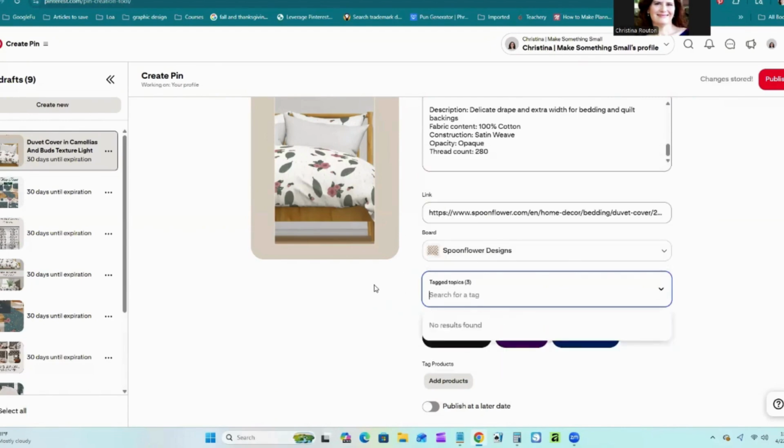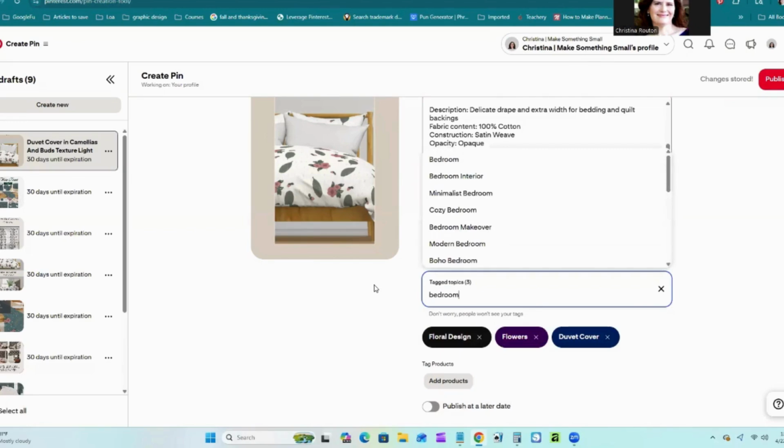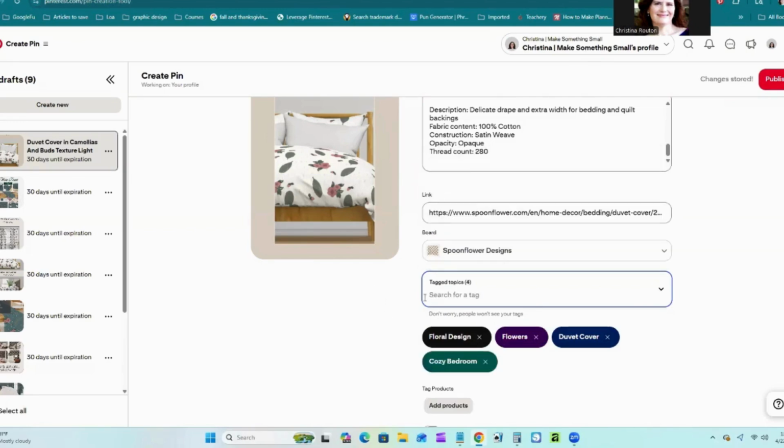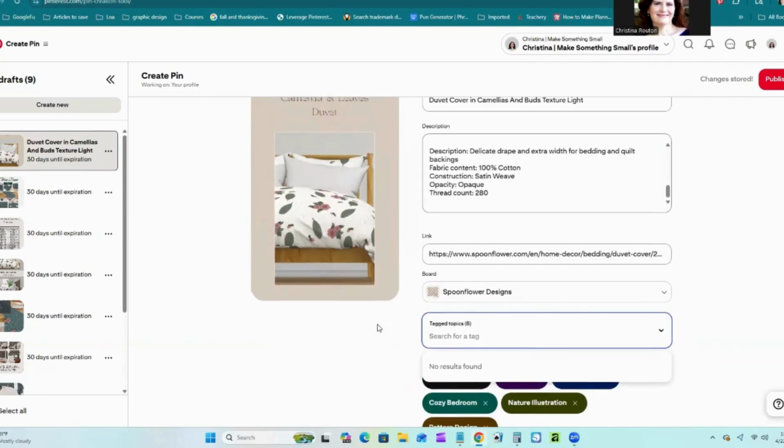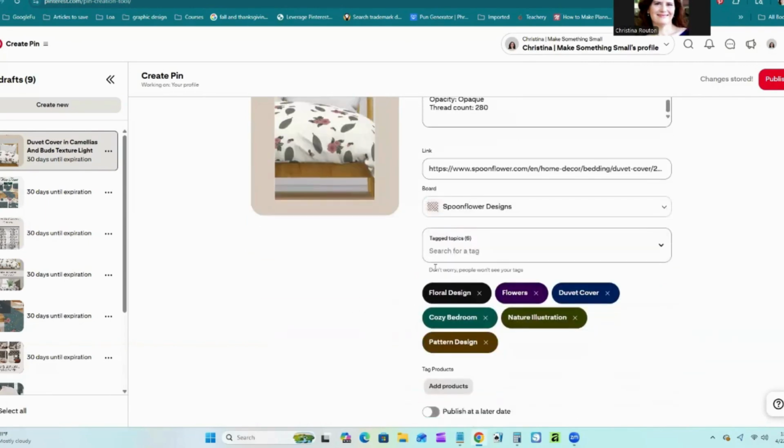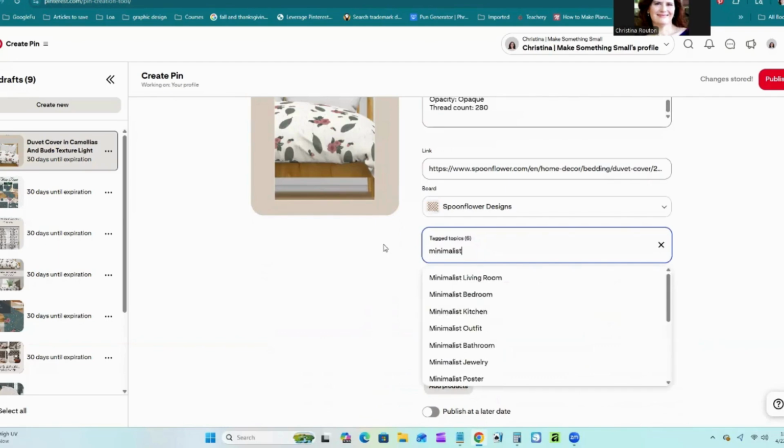When I got to the tags, I started with keywords I knew I could find, like flowers and floral. Since this was for bedding, I also focused on bedroom and product keywords. I will probably stop using pattern design or illustration as a keyword because those aren't terms that customers will use. Customers will be looking for home decor or products for a purpose, not pattern design.